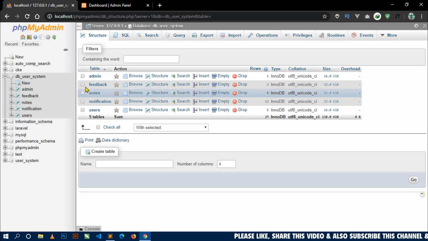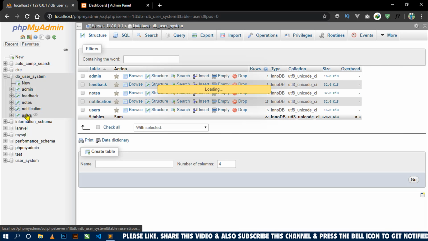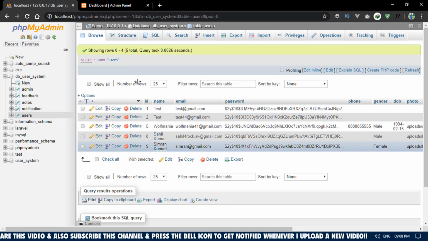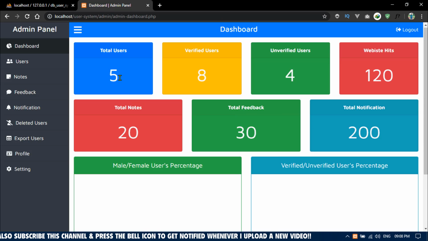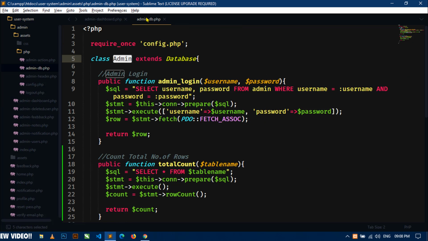If we come here in database and open users table, then here also there are total 5 users present. Okay, here you can see 5. Okay, now let's make this verified and unverified users statistics dynamic. Okay, so for this we have to create another method.